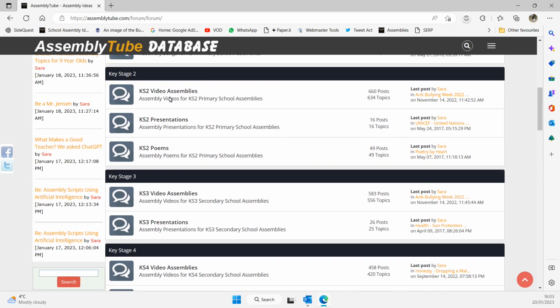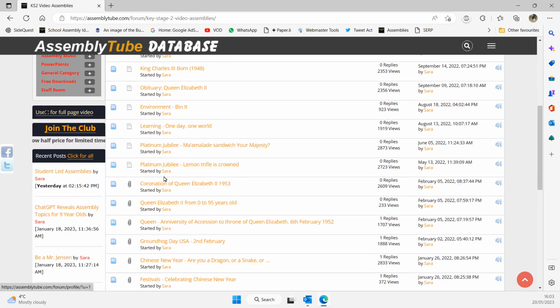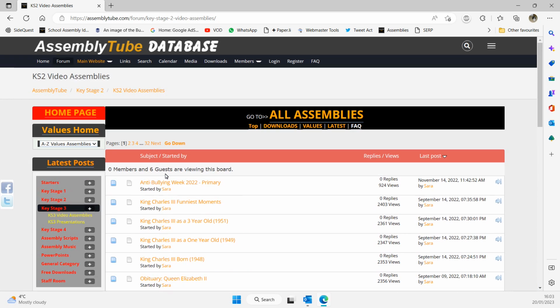If you click on a section, it will open up and show you the materials, and there are several pages in each section if you go to the bottom of the section.